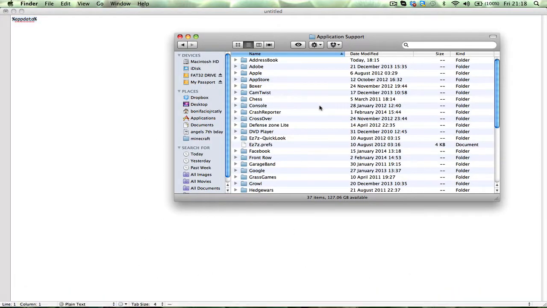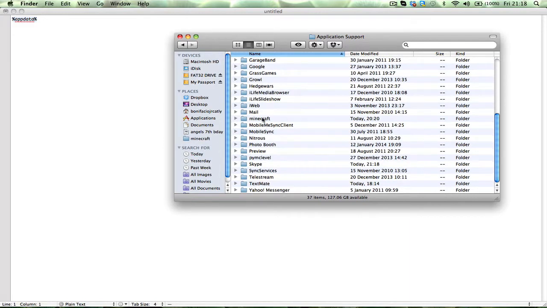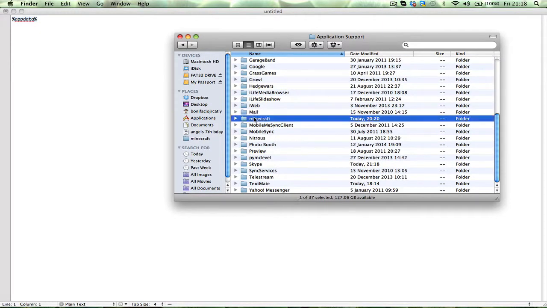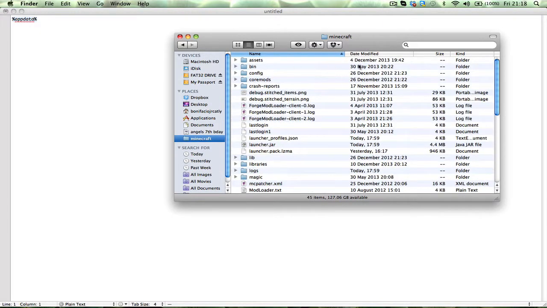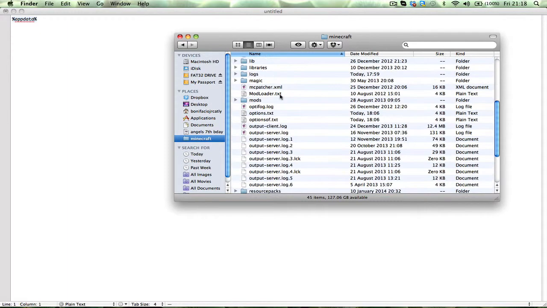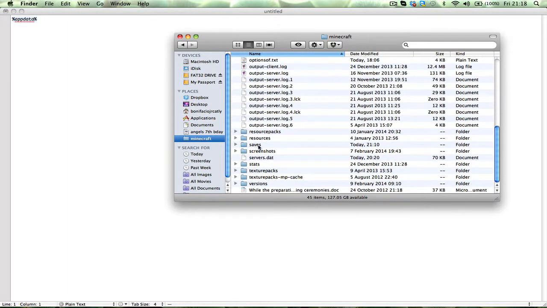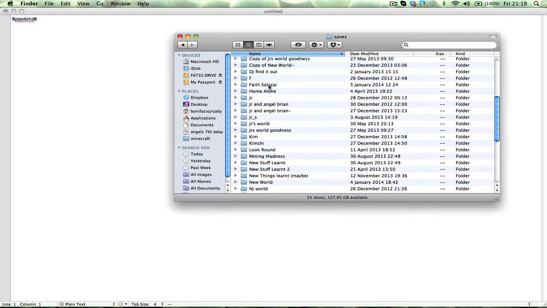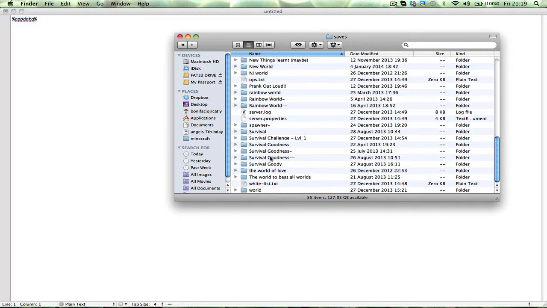And once you're finally here, look for your Minecraft folder or .minecraft folder, depending on what it shows for you, which should lead you to something like this. Once you are here, scroll down to the saves, find the save that you have built on that you want to show us, all of your builds.